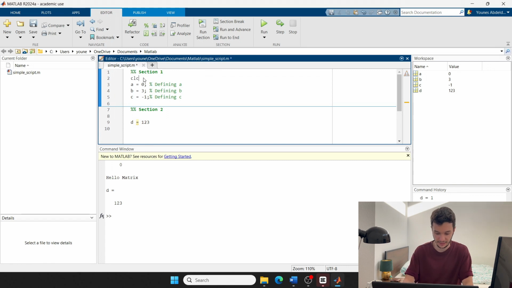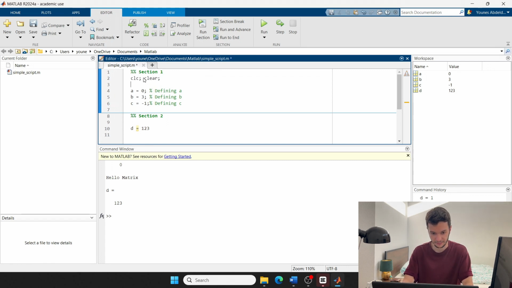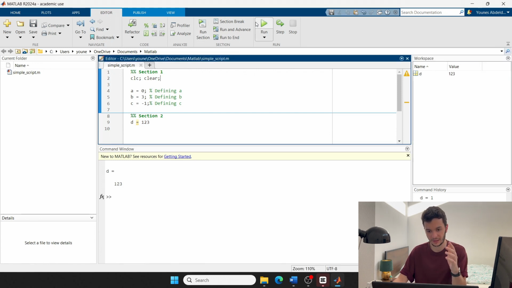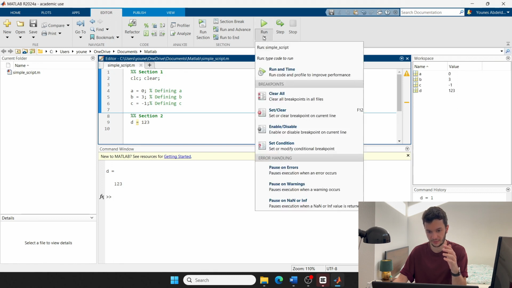Now if I add a clc and a clear on top of this one, and I rerun this section, you see that now we have just A, B, and C. If I do the same thing here and run just this section, you'll see that we have just D. Now if I want to run the whole code, I simply hit this run button. You can see here run, it runs everything.